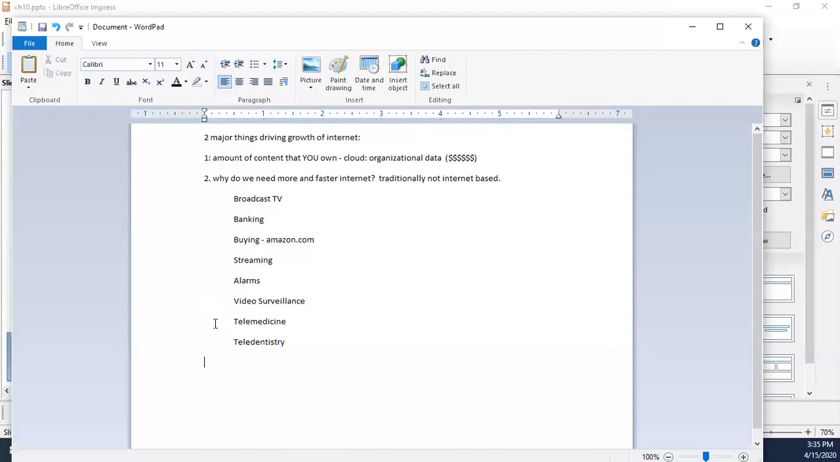But the thing that's similar to all of these is it's done over distance. That's what's increasing the need for better and faster and more secure internet. And this COVID-19 thing that we're going through right now has just accelerated all of this, the move into the cloud and the move into us not leaving our homes.